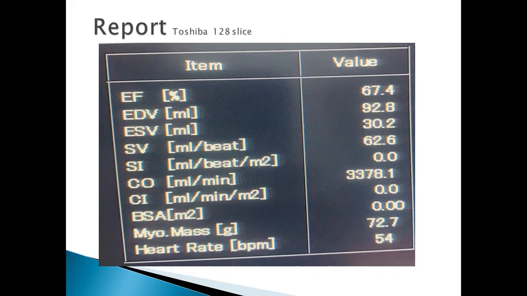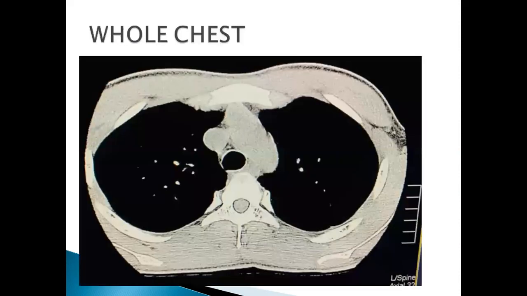So for this patient, the ejection fraction is given there, the end diastolic volume, the end systolic volume. You get your cardiac output. If you had any myocardial masses, you're also able to approximate how much the myocardial mass weighs. And then remember, you also scan the whole chest when you're done. So now you also come and make sure you assess the whole chest.